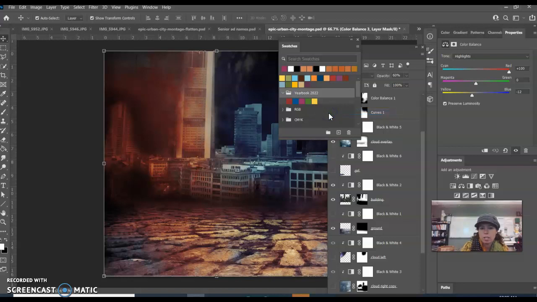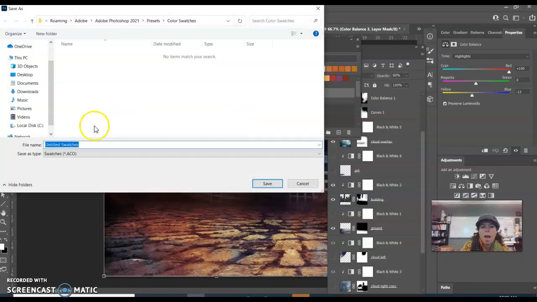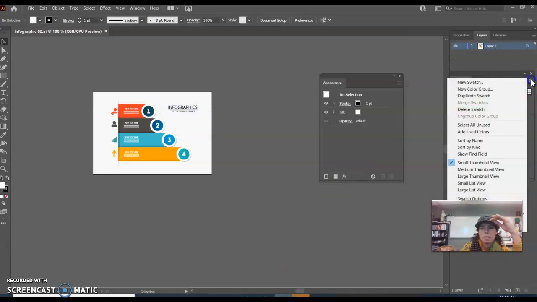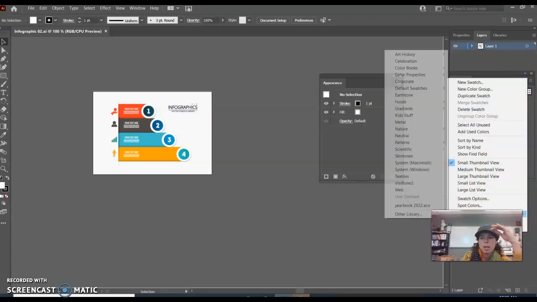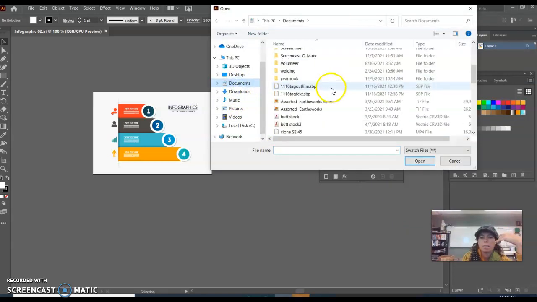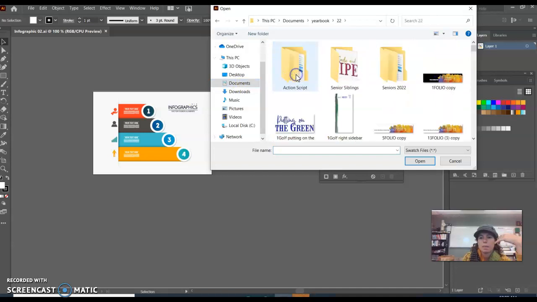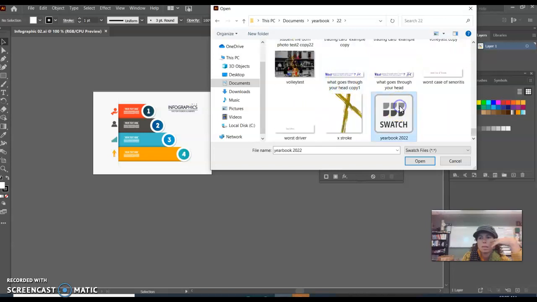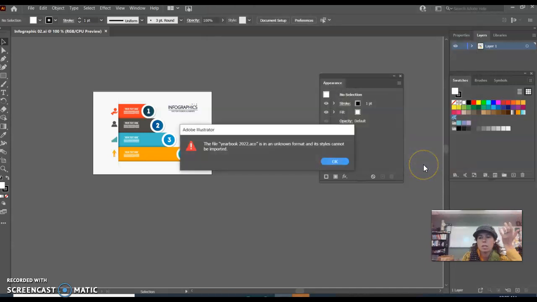Export selected swatches. I think I was actually trying to load the Photoshop one into Illustrator. I'm going to call this one 2022 yearbook. It's an ACO file. Pretty sure that's what we need. Open swatch library. It looked like it was there. This is the one I used earlier.